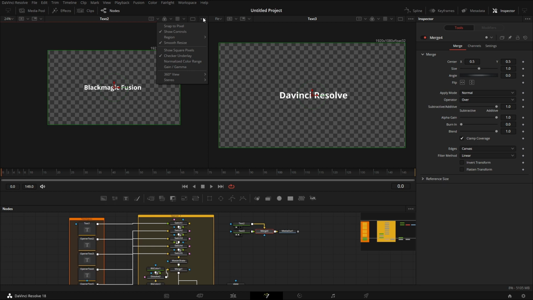Show controls will toggle whatever on-screen controls are visible for the current selected node. Region provides all the settings for the regions of interest in the viewer. Smooth resize uses a smoother bilinear interpolated resizing method. Show square pixels overrides the auto aspect correction when using formats with non-square pixels, and checkered underlay toggles a checkerboard underlay that makes it easier to see areas of transparency.